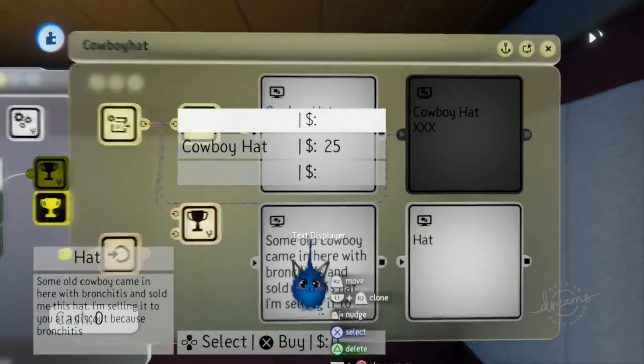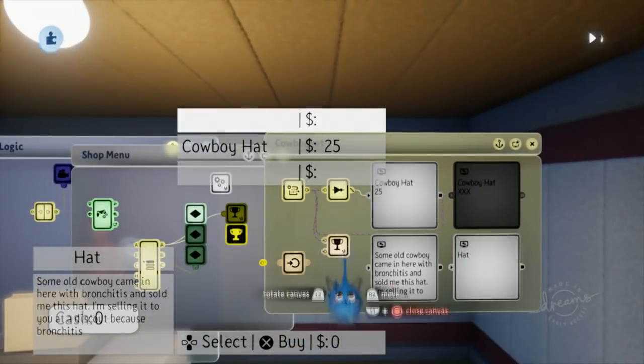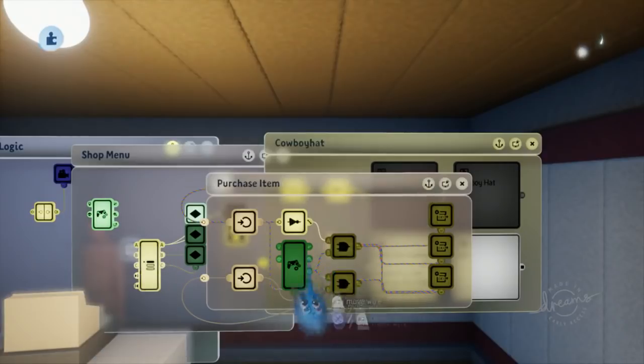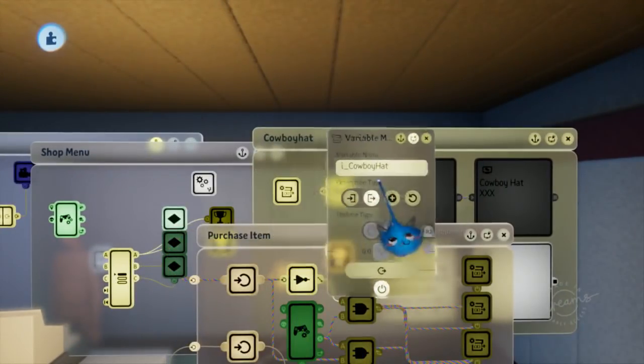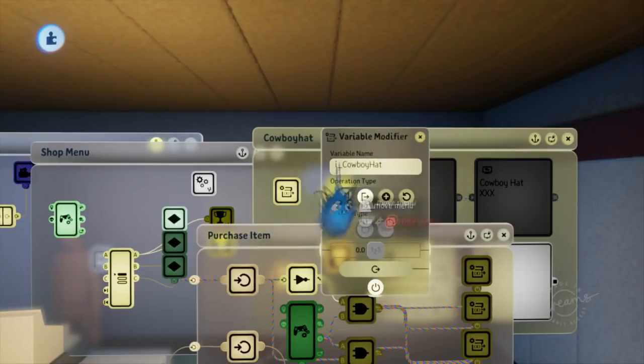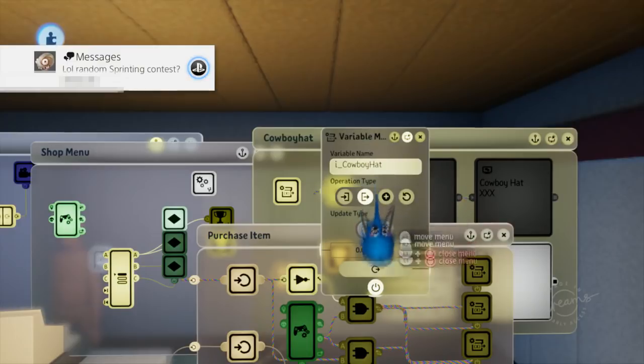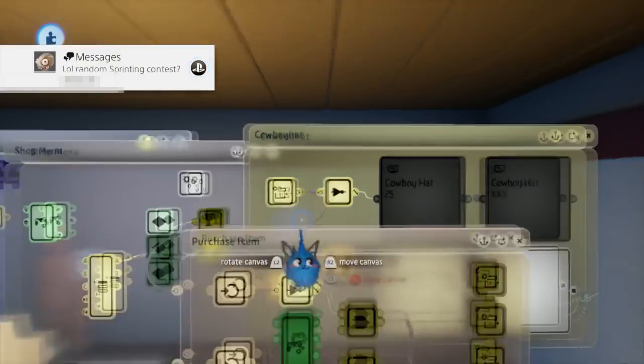Looking good is right. Okay, and next we want to go into purchase item, and we're going to change all these variables, as well as this one right here. So you want to change this variable name from I_staff to I_cowboy hat. I swear to God.